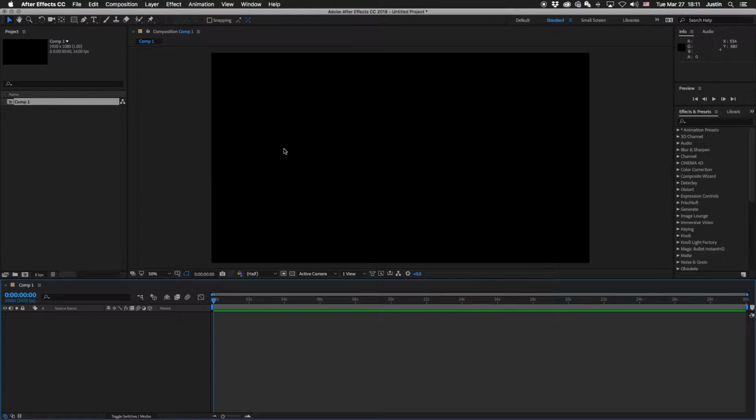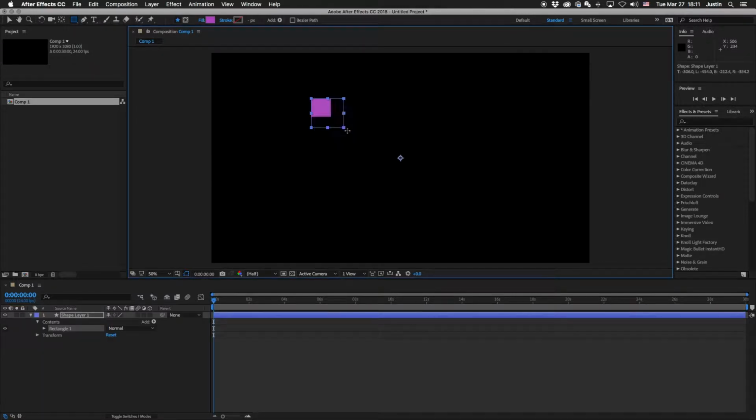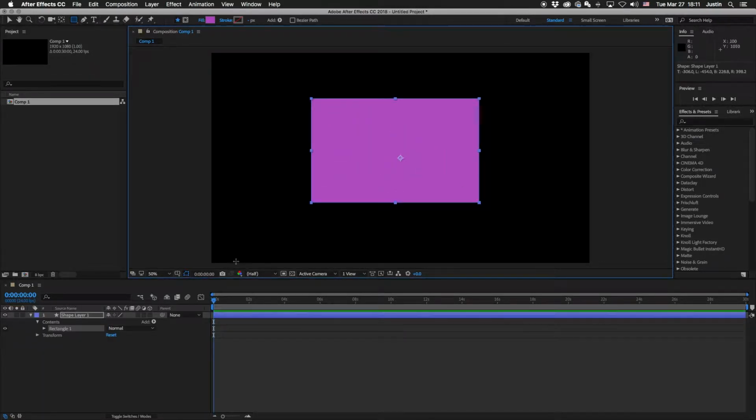The first is you can use the shape tools up here. The default is the rectangle, but there's also rounded rectangle, ellipse, polygon tool, and star tool. Let's just grab the default rectangle tool and just draw a shape. And you'll notice this just adds a new shape layer. The icon is a little star and it defaults to a blue color in your timeline.